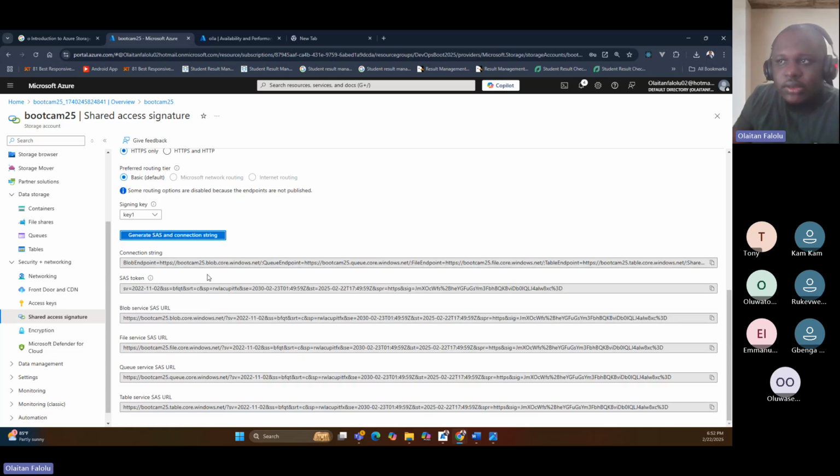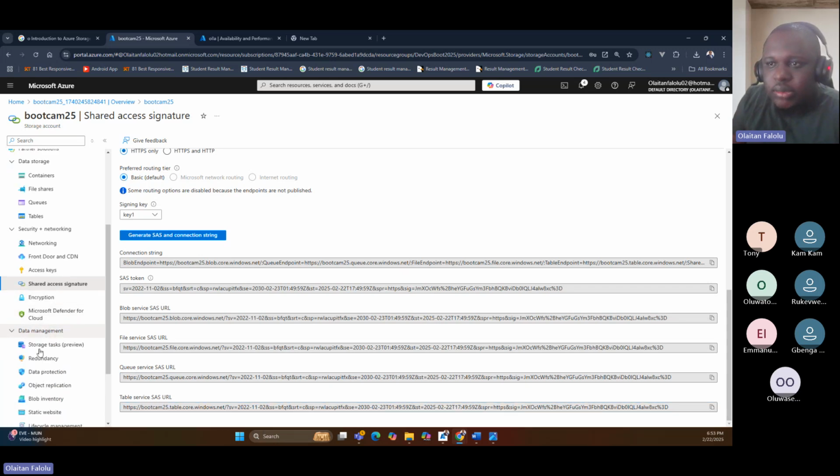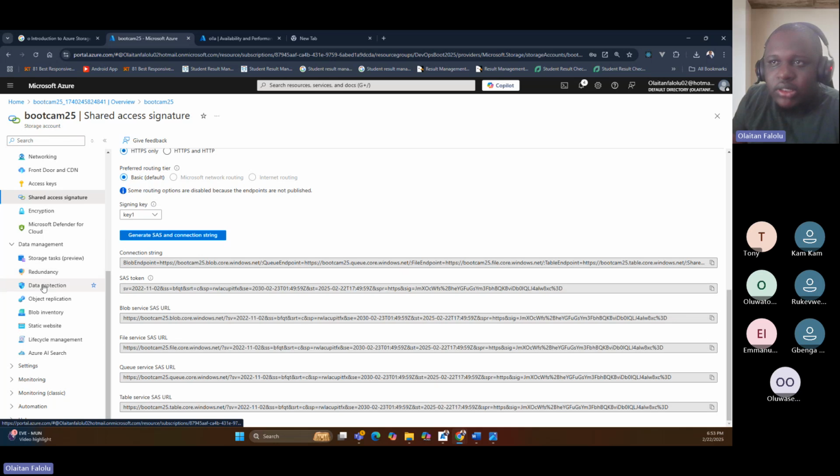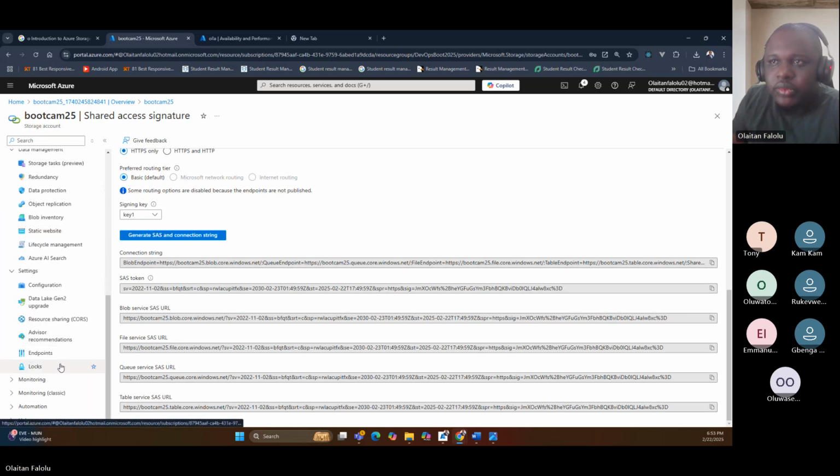So this is the SAS key. You understand? So you can either copy this to the front-end guys, or this one. If you are connected to the Blob container, you use that. If it's files, you use this, and if it's queue and table, you use this. You understand? Then data management, redundancy, I spoke about that. Data protection, we already spoke about that when we were configuring.